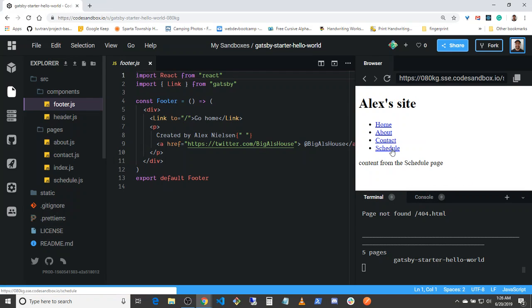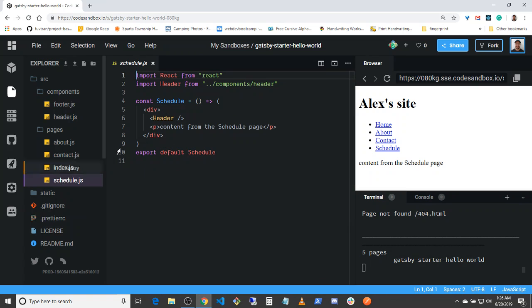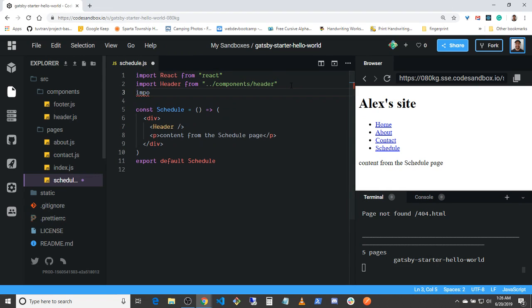So the one we were missing that we didn't wrap up was put it on the schedule page. So we'll just do that. Show you that in case we forgot what's going on here. So first we need to import it. Import footer from, this is in the pages, so we need to go up out of the pages directory into the components and grab the footer.